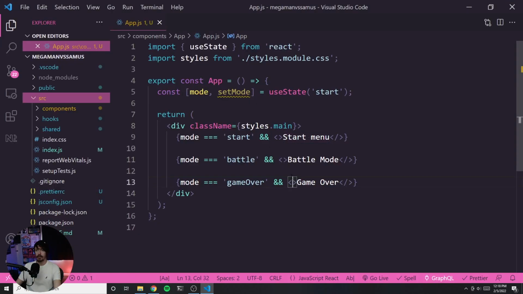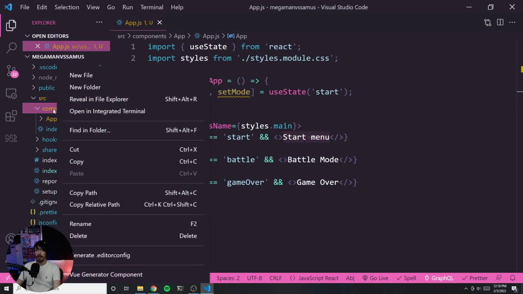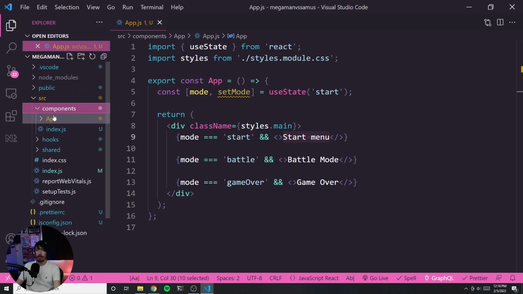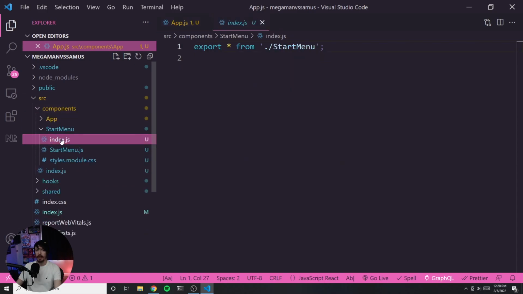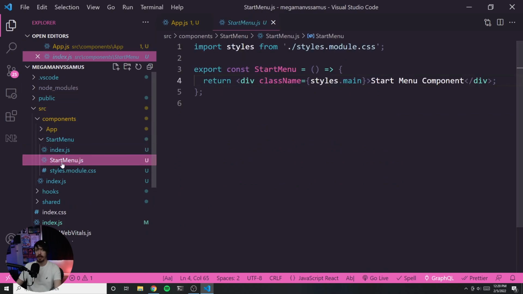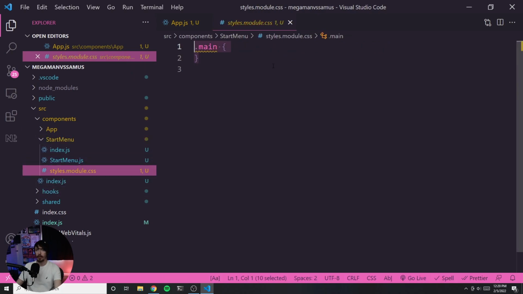So far so good. But instead of just rendering the string start menu, I'm going to obviously want to render a start menu component. So I'm going to quickly create a new folder with a component similar to the app component structure here, a new folder called, I guess, start menu with a component and all of that inside of it. So I'm going to do that really quick. So over here on the left, if you look inside of the components folder, I've created a new folder called start menu. And in here I have my index.js, which exports the component, which just has some boilerplate stuff. And it says start menu component, and then a styles file with no styles in there yet.